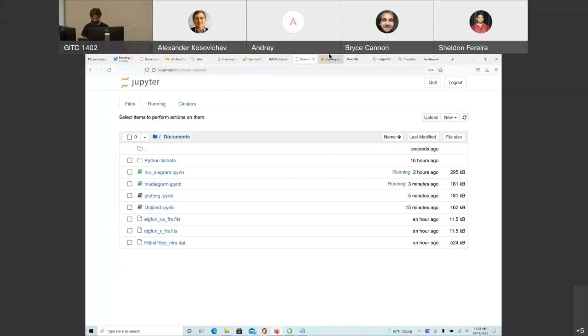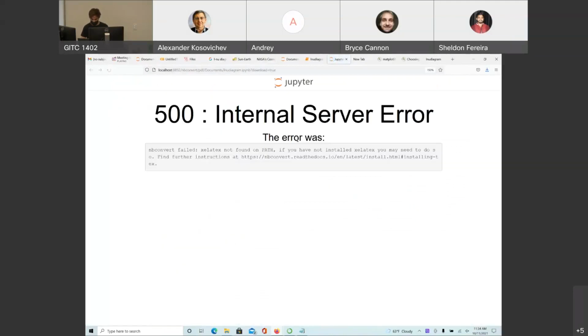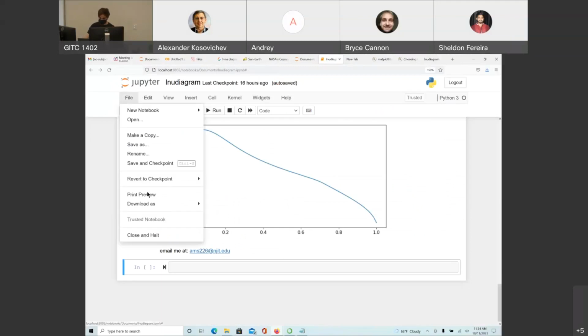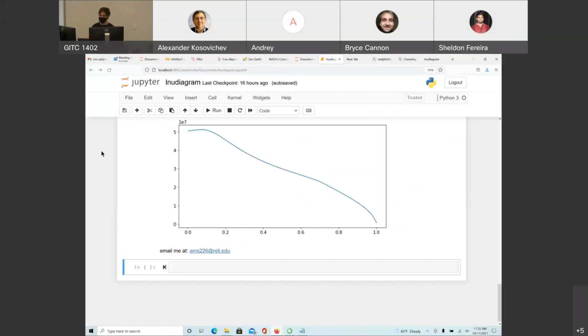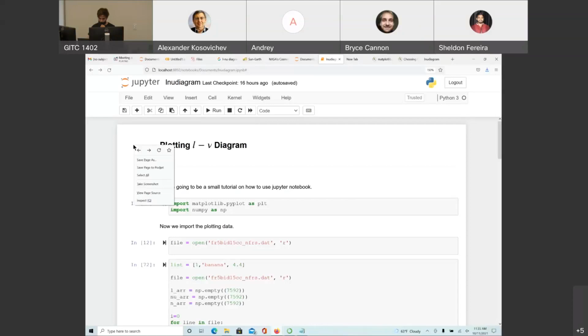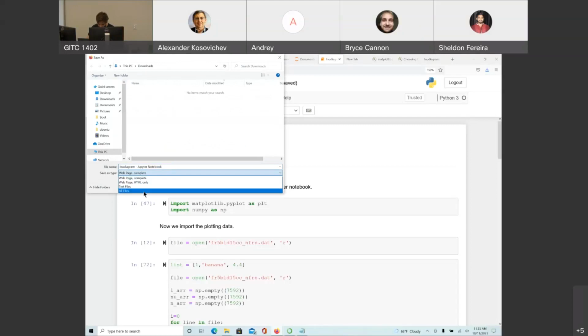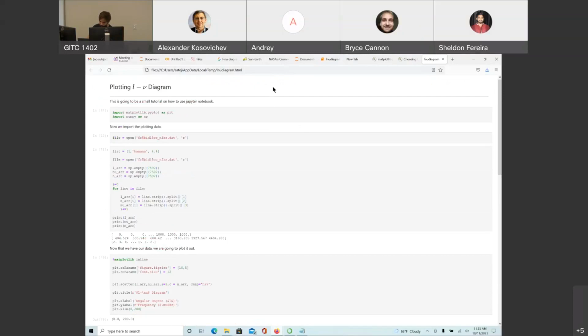Or you can save it as PDF via LaTeX, probably the best way to do it. But sometimes it doesn't work because you need a LaTeX writer. Can you print as PDF? Say again? Can you print as PDF as well? Yeah, you should be able to. File, Print. Yeah, you can do Save Page As, and you can do, no, I guess you can't. But you can print this as a PDF if you want.